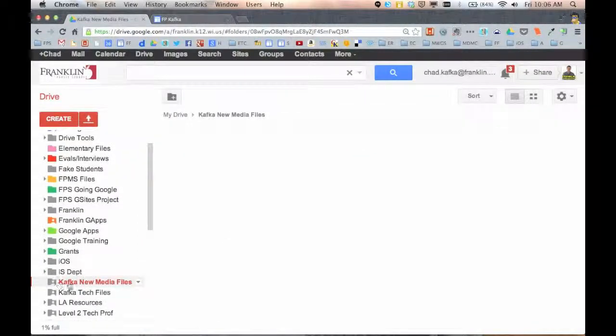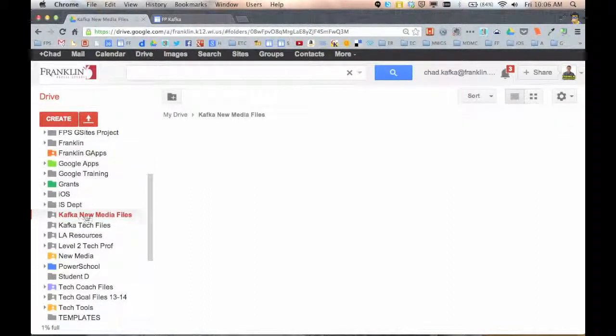I'm going to hit Done. So now that little person is on the folder, signaling I've changed the rights for this folder. So now let's put some files in this folder.